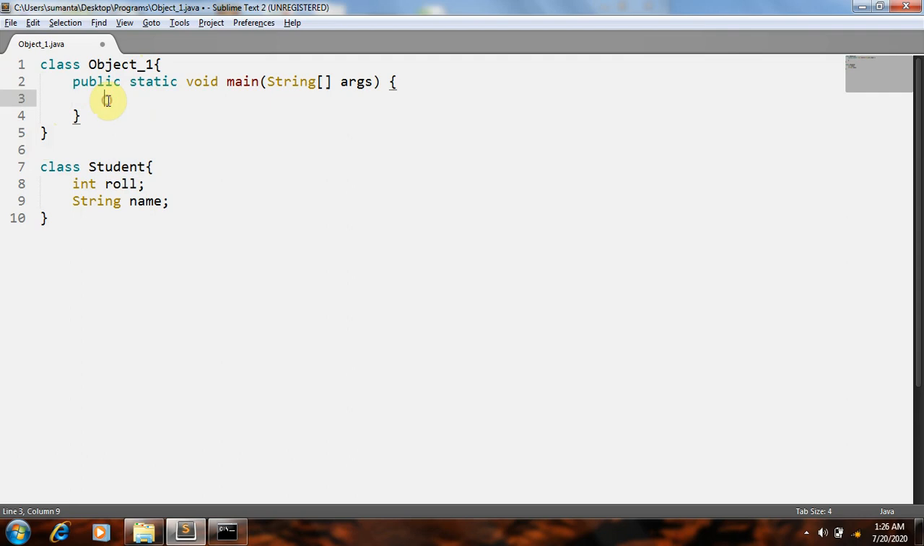How to create an object? The syntax is that first you write the class name. The name of the class is Student, and we want to create an object of the Student class. Then write the name of the object you want to create. So the name is std. This is defined by the programmer. Std is the name of the object that has to be created.